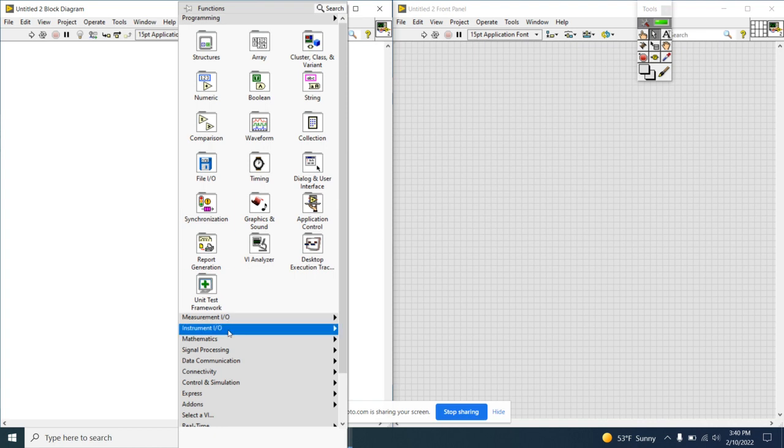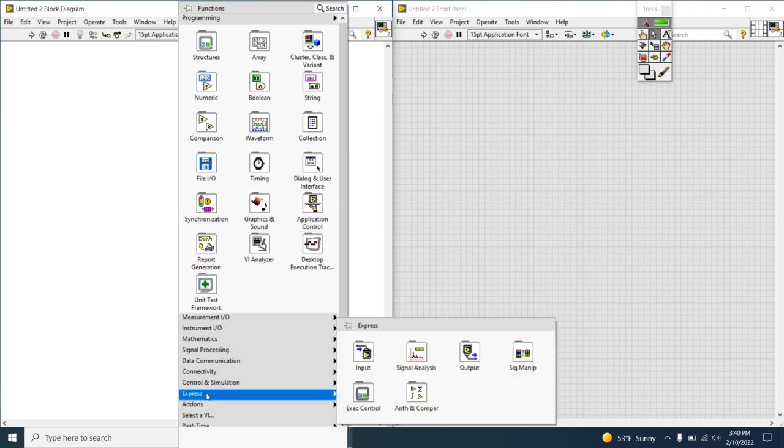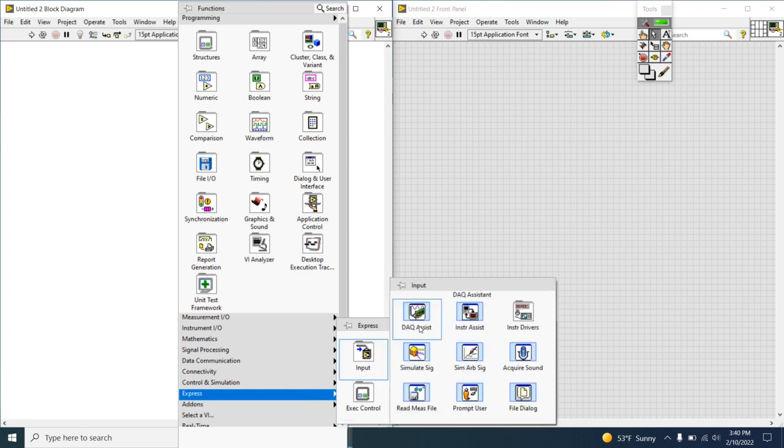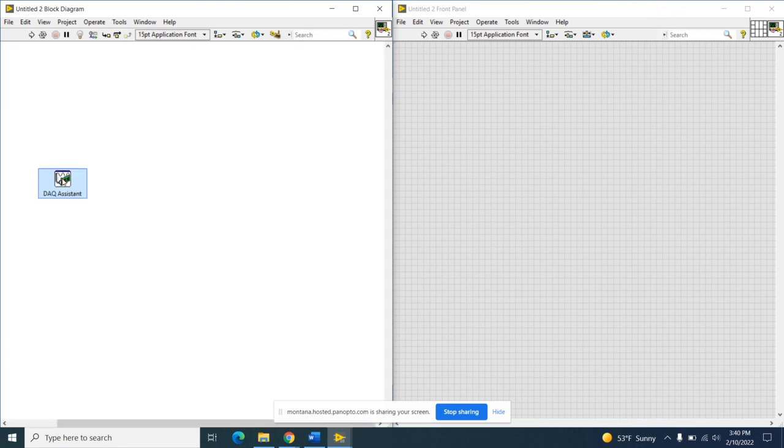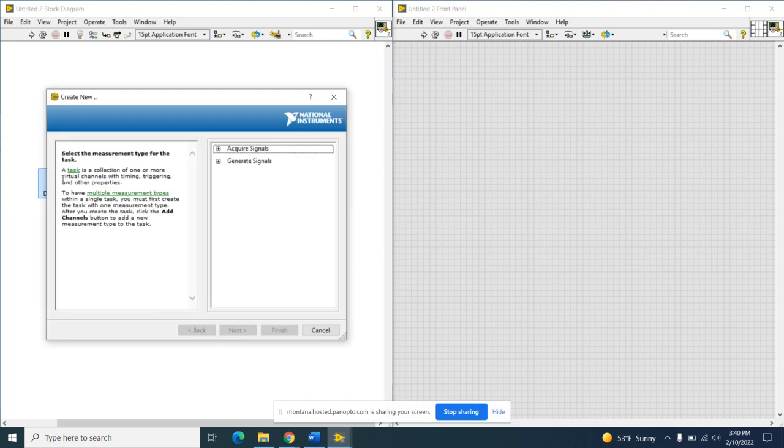Typically, the first thing we're going to want to do is come down here to Express and go to Input and get the DAQ Assistant. There's more than one way that you can get to this, but that's a pretty direct route. So you left click on that, you drag it over here and you place it. It's going to do a little bit of initializing, then it will open up. There is a lot there that we're going to need to do each time. The first thing is we want to acquire signals.